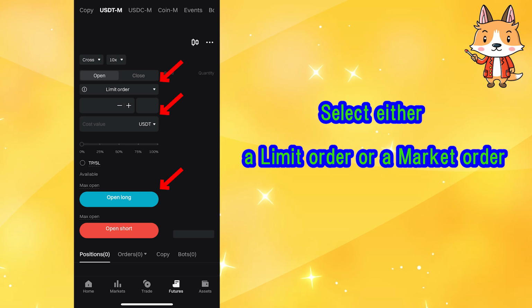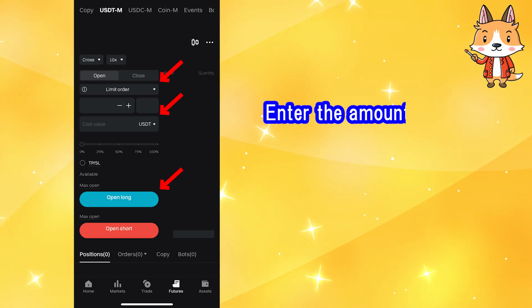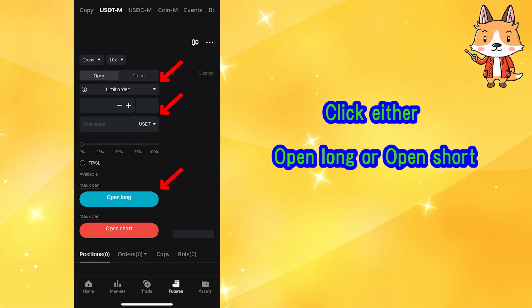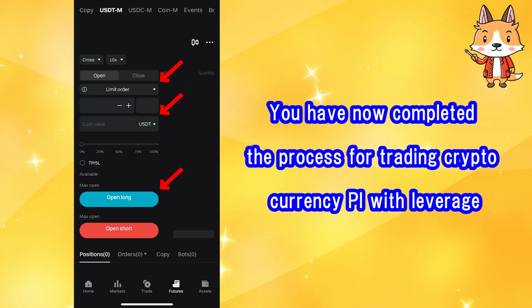Select either a limit order or a market order. Enter the amount of USDT. Click either Open Long or Open Short. You have now completed the process for trading cryptocurrency PI with leverage.